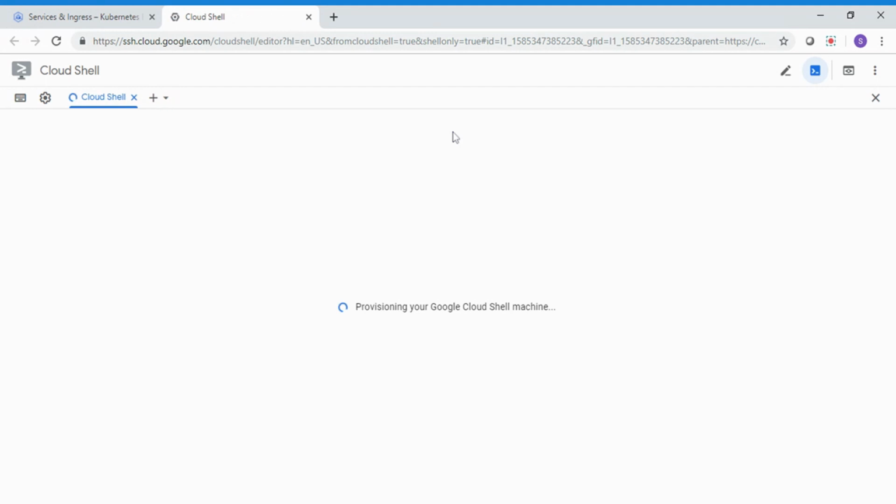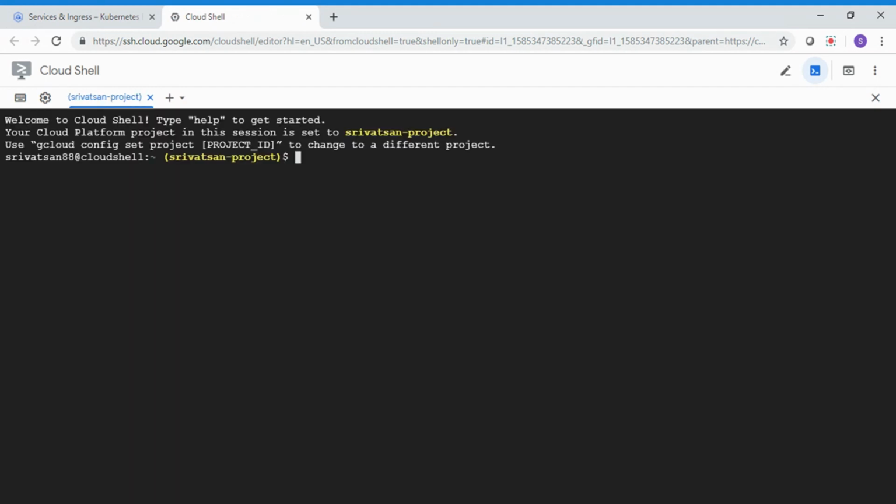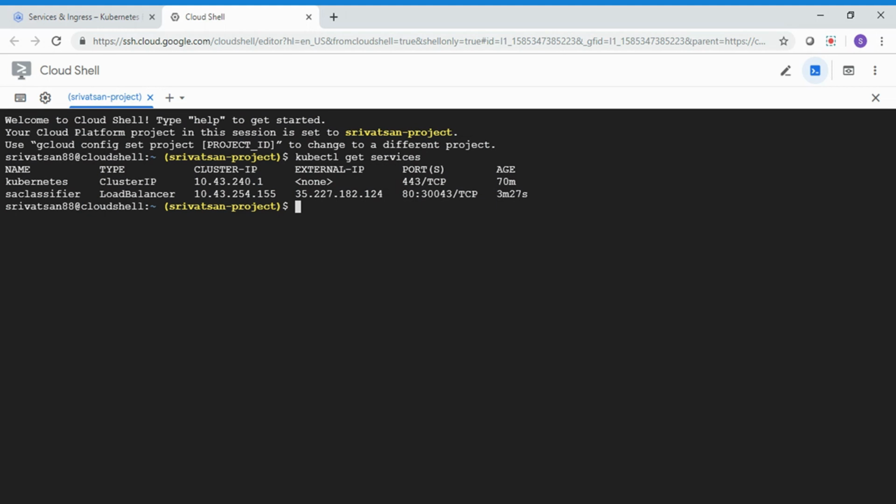Now this particular Cloud Shell is loading, but the app is deployed now. So I'm going to again get the external IP address with kubectl get services, which will give me the external IP address of this particular pod. And then I'm going to call the Flask API now and see whether the Flask API is working.